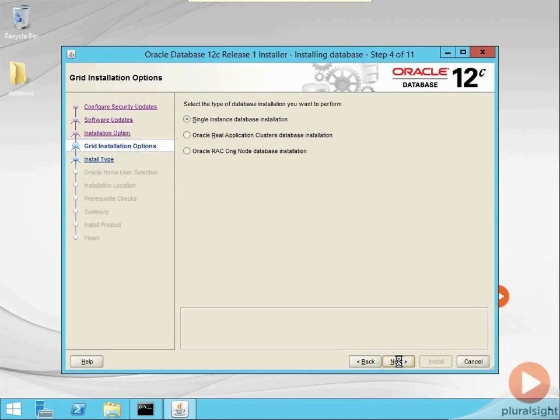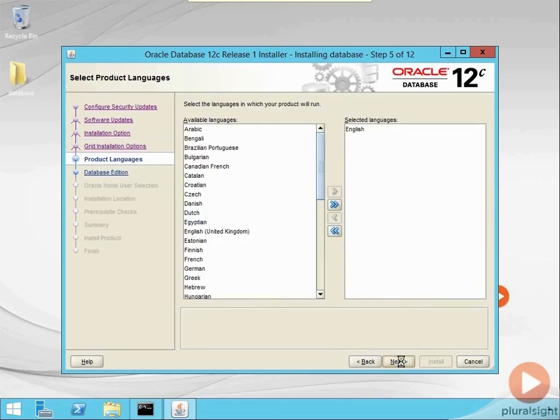Speaking of which, it asks us what type of instance do we want. The default is the single instance, which we're actually going to do here, but we can also choose Oracle Real Application Clusters database installation or Oracle RAC One Node database installation. Believe it or not, it's possible to set up a server cluster with only one node at a time. This is a new feature in Database 12c. It's beyond our scope at this point, so I'm just going to simply say we're going to do a single instance database installation and proceed. I'll next pass my selected language.